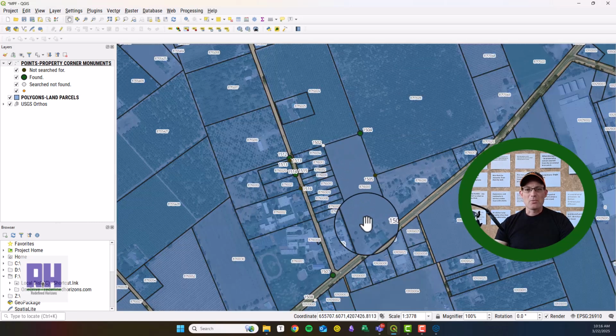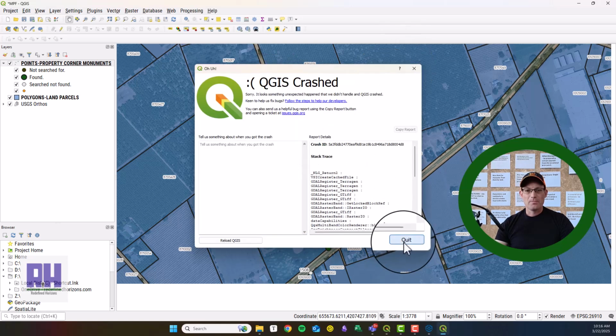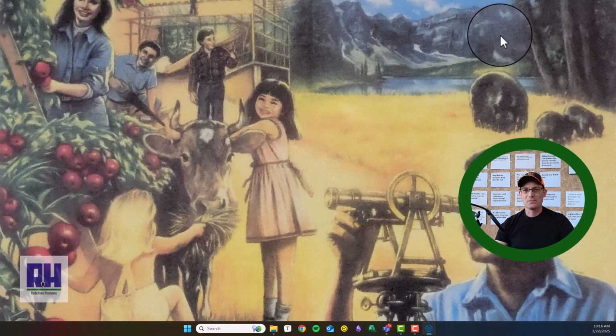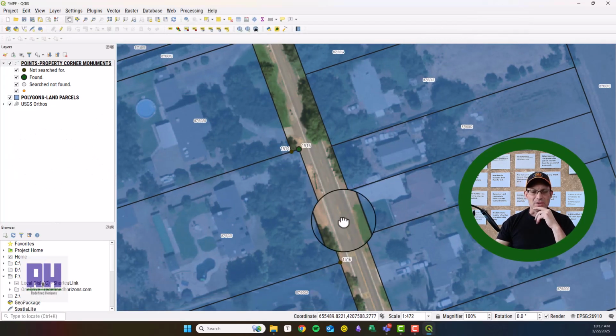So you remember we've got basically 3 maps. We've got this map. Oh, QGIS just crashed. That's not cool. All right, hang on. All right, sorry about that, guys. Hopefully we don't get another crash.